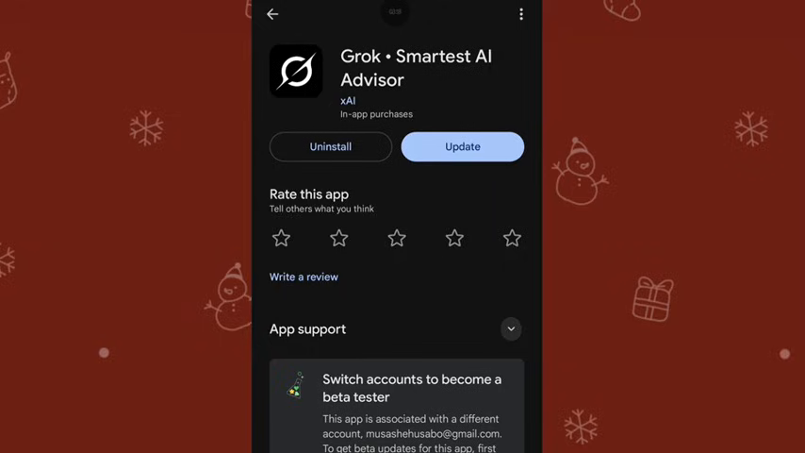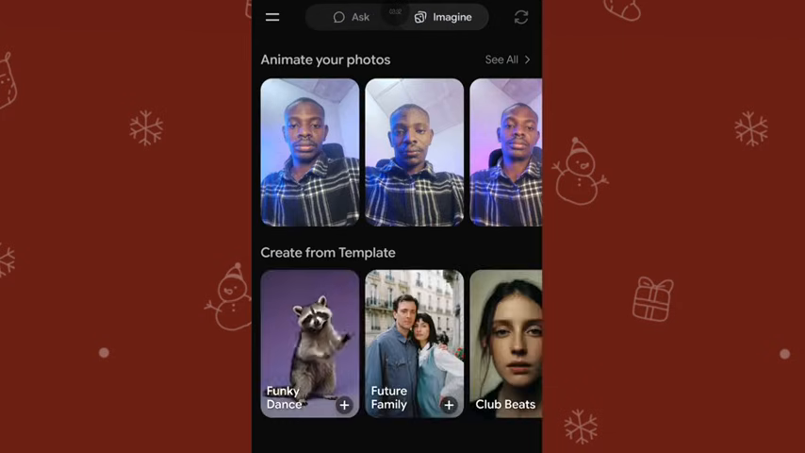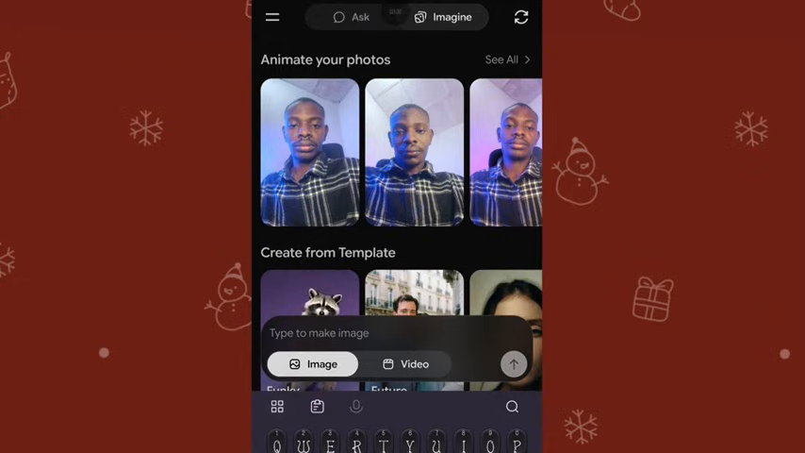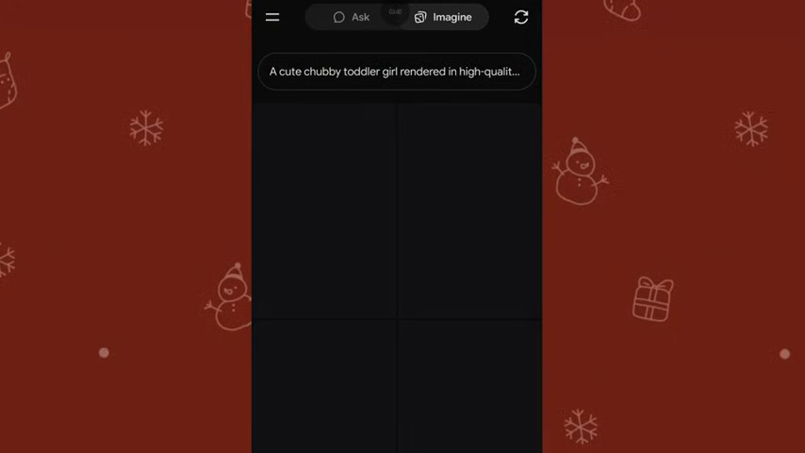Now, as you can see, Grok AI. When you log in onto the app, you click on Imagine here. When you click on Imagine, the prompt will just copy right now. We are going to paste the prompt here. When you paste the prompt, you click on continue. Now let's give it some minutes, and Grok AI is going to generate the image for us. Yes, it's going to generate the image for us. So let's give it some minutes.